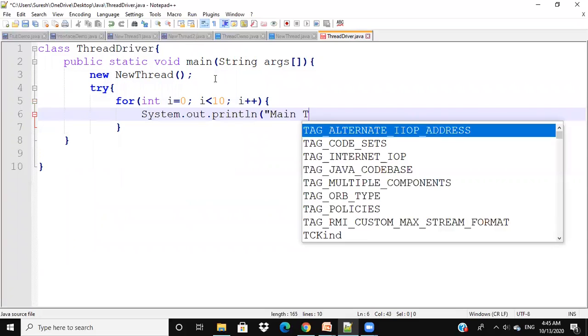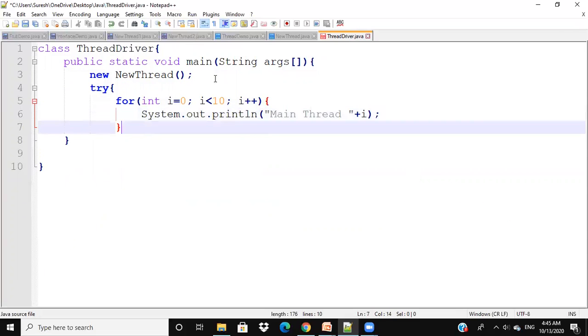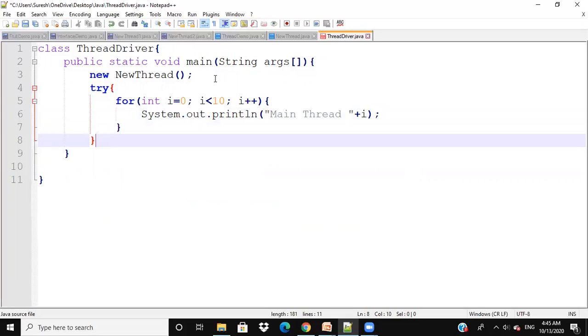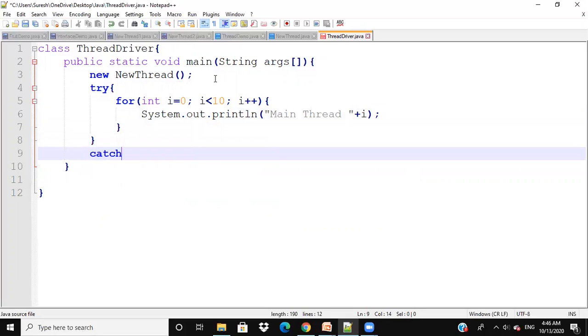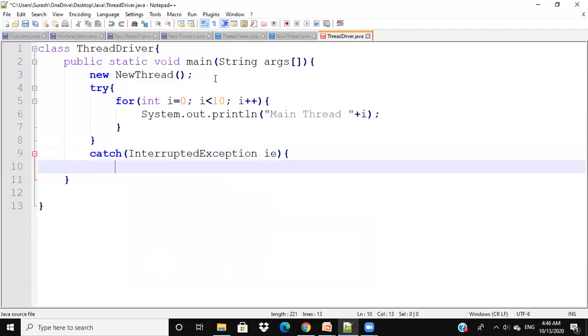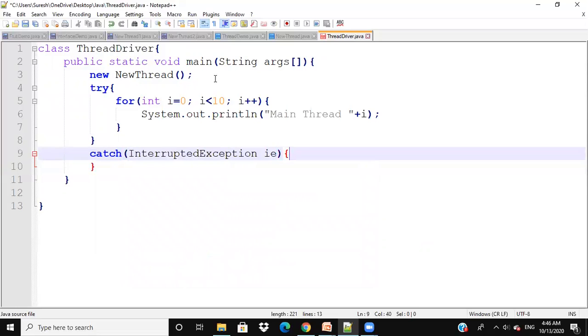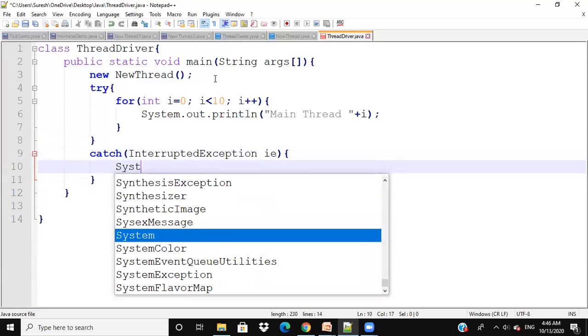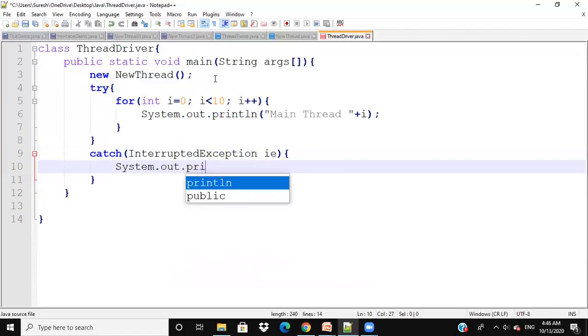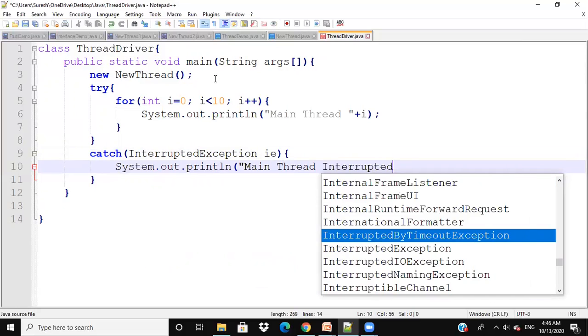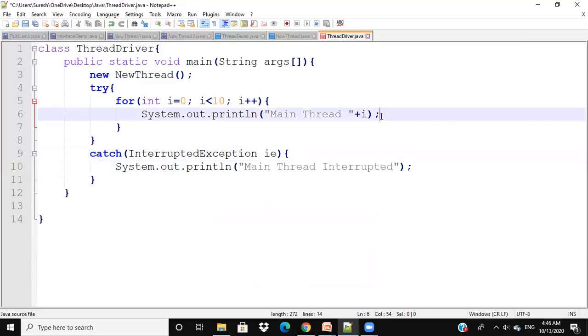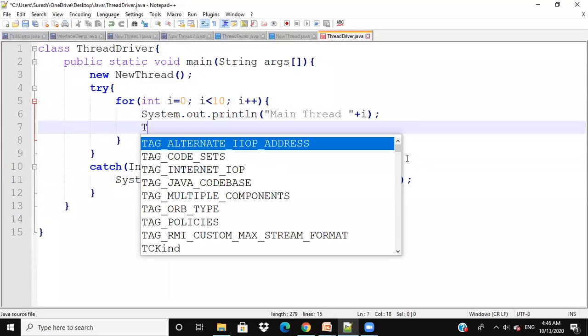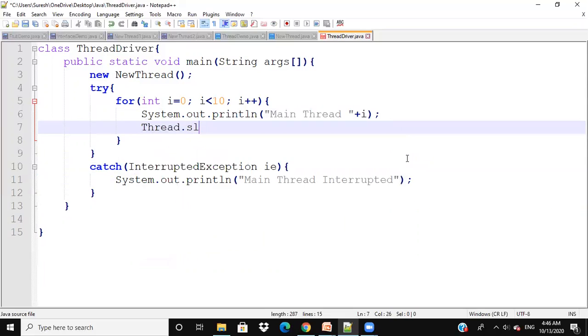System.out.println main thread plus i. Okay, then after try, let me write catch. Again, InterruptedException ie, followed by some statement like System.out.println main thread interrupted. So here also I need to call the sleep method, Thread.sleep.